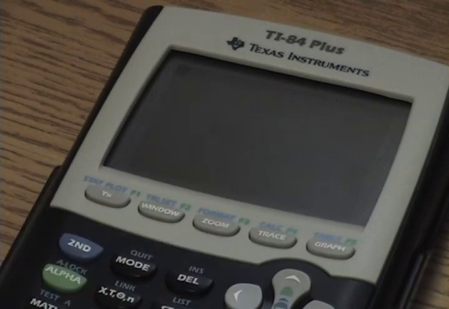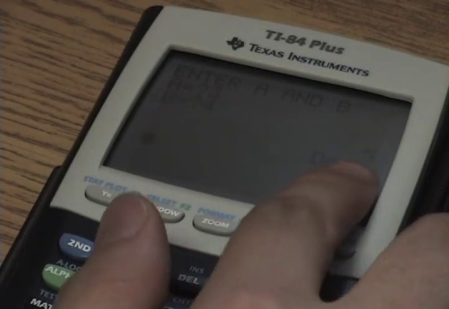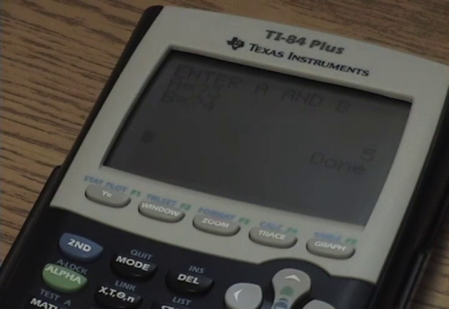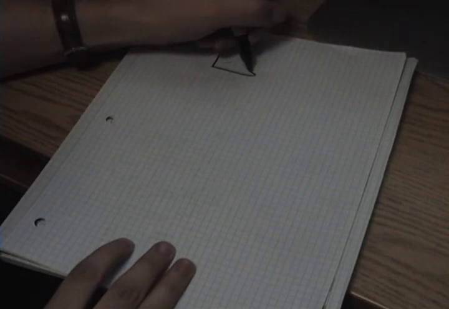Now quit, and we'll go to our program, and we'll go to execute, and we'll try out our new program. So we're going to press enter to start it up. Enter A equals 3, B equals 4, and there it is, C equal to 5. Beautiful. We successfully wrote a program that will find C if we're given A and B.